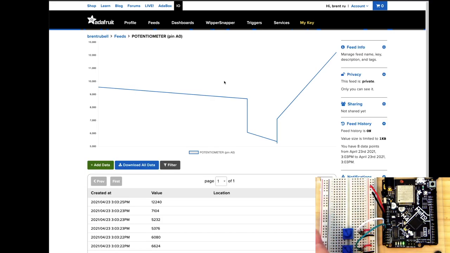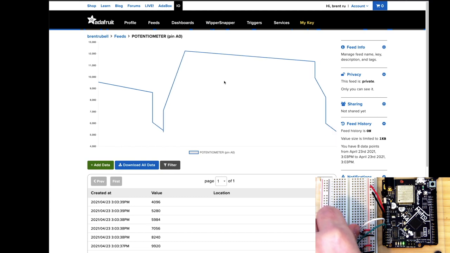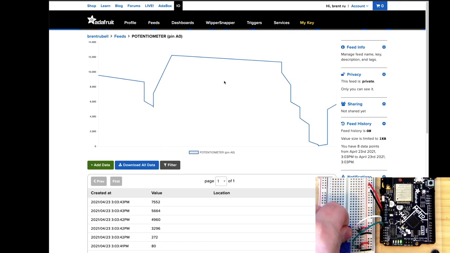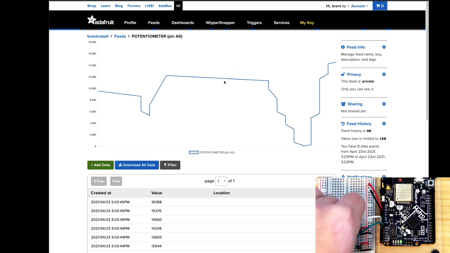And each component that you make in Adafruit Whippersnapper is an Adafruit I.O. feed, so you can plot the value in real time and historically. So if I twist it all the way down, or all the way up.